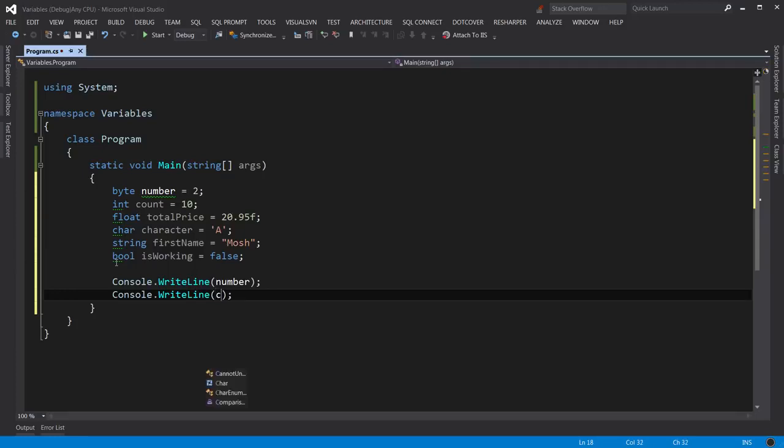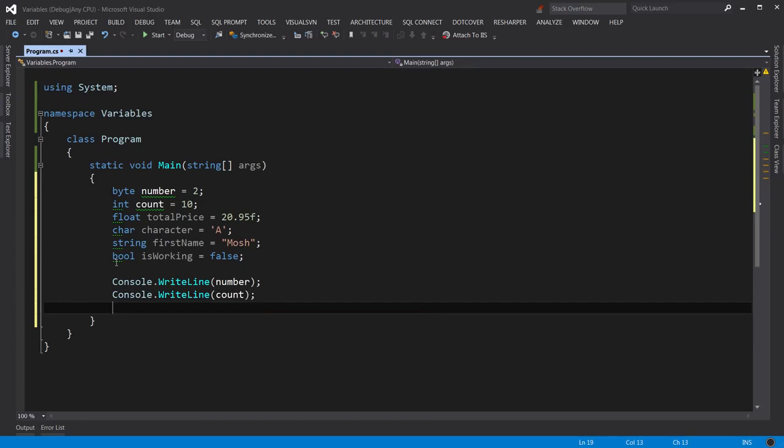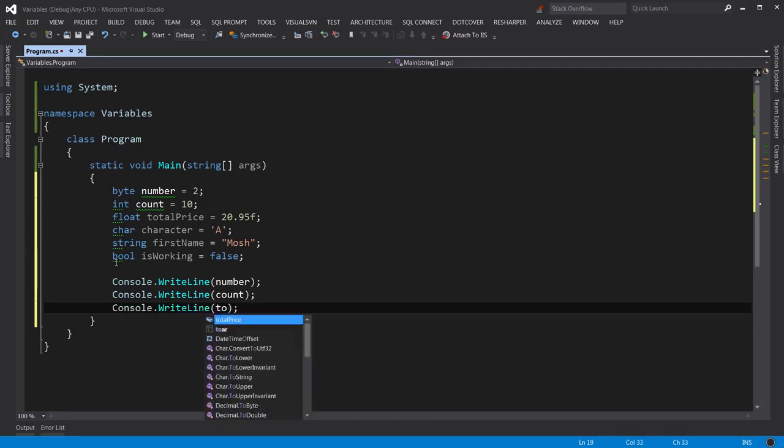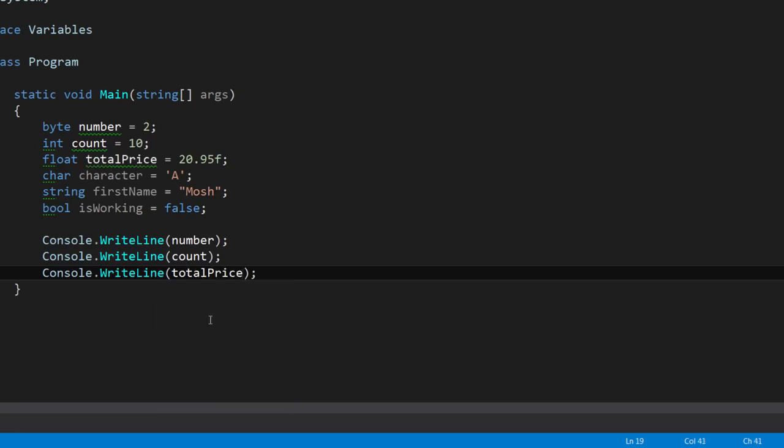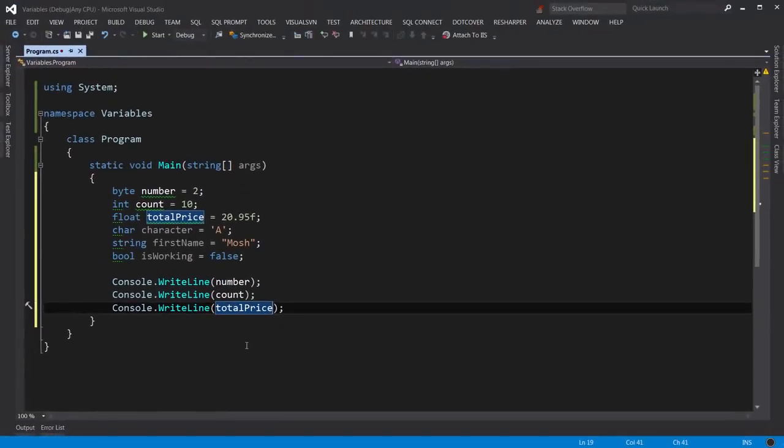So let's display count. Now another one, totalPrice, and note that I can just type TO, and here's what we call IntelliSense. It's Visual Studio's auto-completion mechanism. You don't have to type the full name of a type or a variable. As long as the IntelliSense detects that and is highlighted here like totalPrice, you can simply press tab, and there you go. Visual Studio automatically completes that for us.